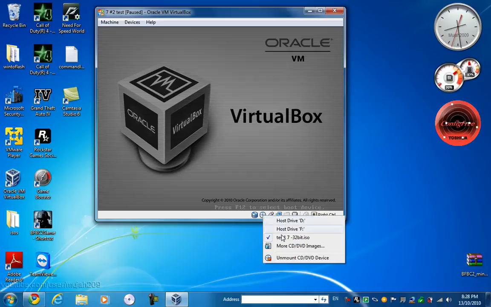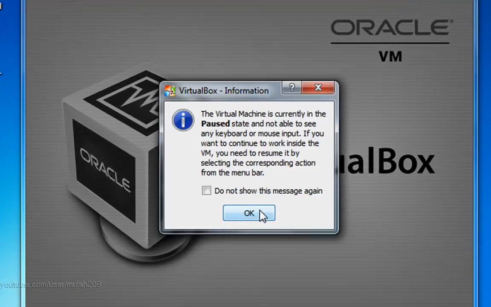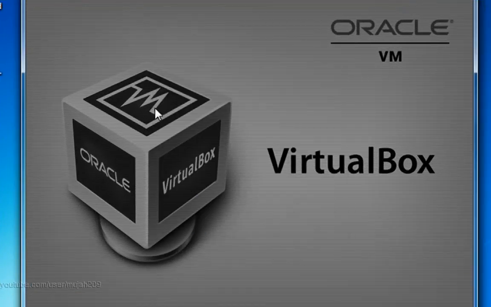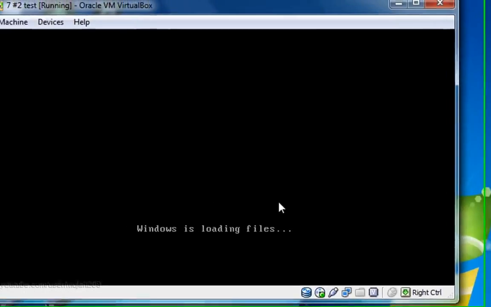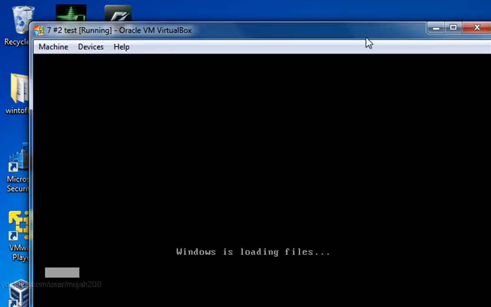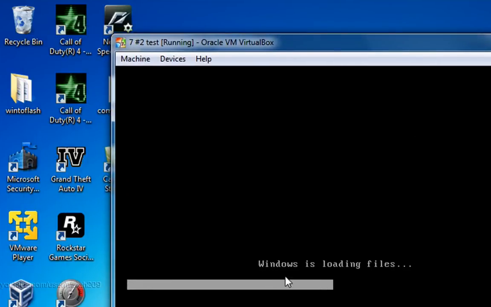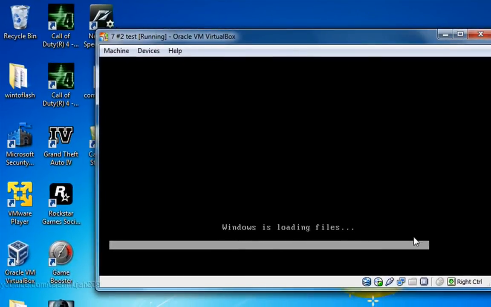So let's get started. First of all, you'll need to put your Windows installation CD into your CD-ROM and then start up your computer, or if it was already started, just restart. Once you restart, it'll tell you that Windows is loading files.